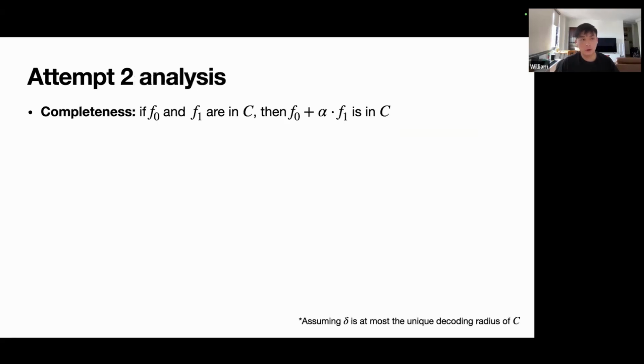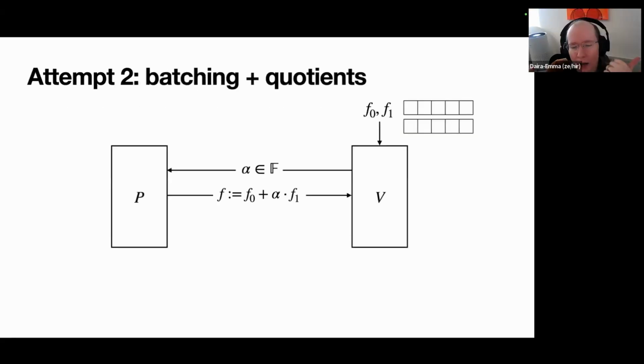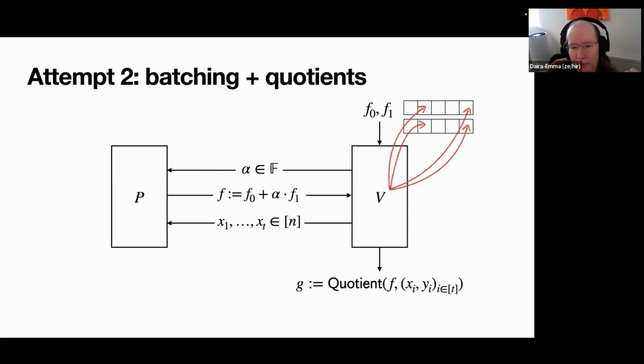So if we analyze this protocol, oh, go ahead. How big are the x1 to xt? Oh yeah, so T here, I probably should have clarified this. T will be linear in the security parameter. So you can think of T as lambda. I see.